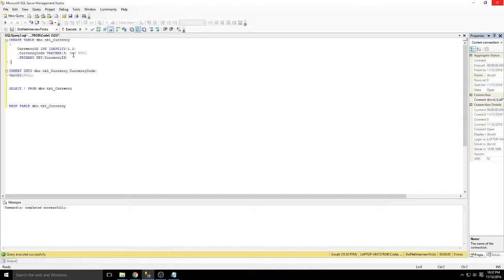So now if we create this table and run this query, it will fail because we have a NOT NULL constraint. Yep, and it did fail, with the error message saying cannot insert the value null into column currency code because the column does not allow null values. So that's one way to add a NOT NULL constraint when the table is created.